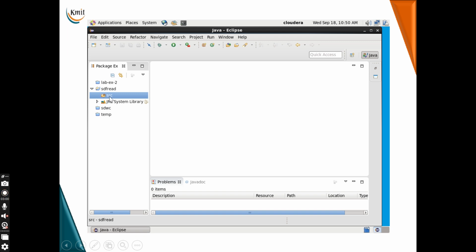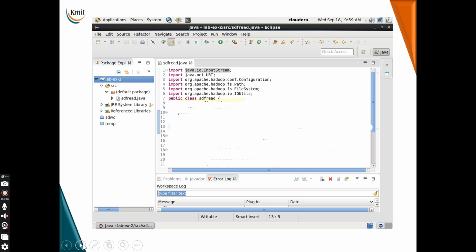Click on SRC. It will open a screen and ask you what Java class name you want to give. Depending on your choice, you can give the class name and type in the code as shown below. Say for example, I have given SDF-read. That is the class name. I did not give you the complete code here, so I am just showing you the sample, right? If the class name is SDF-read, under the Eclipse editor you should have sdfread.java.